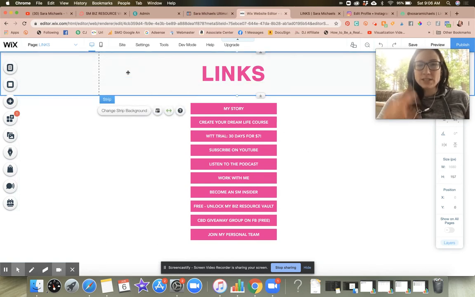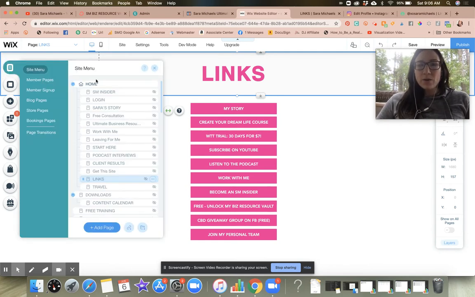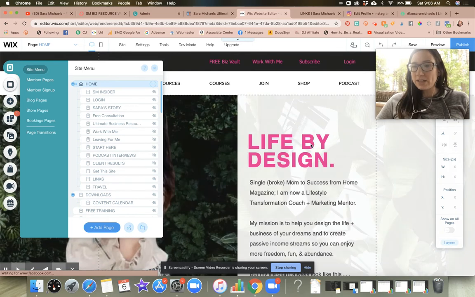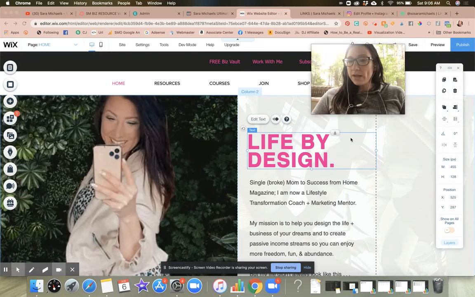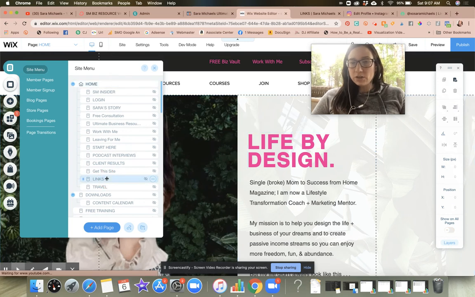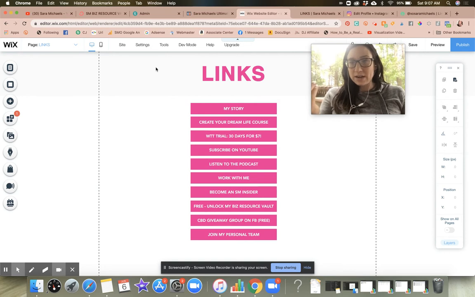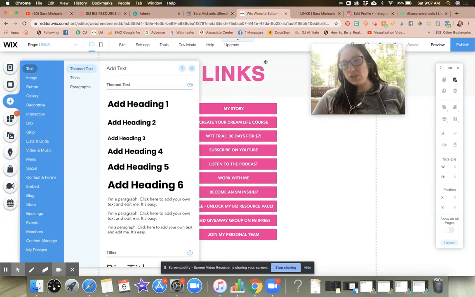Then, just to make sure that my branding was the same across the board, I went to my home page and grabbed this text right here. If you're using Wix, you can click on copy and then go to a new page, like this page, and click paste, and it will paste that text onto the new page and you can just change it. That way you don't have to add the text and change the font and change the color. This should save you a little bit of time.